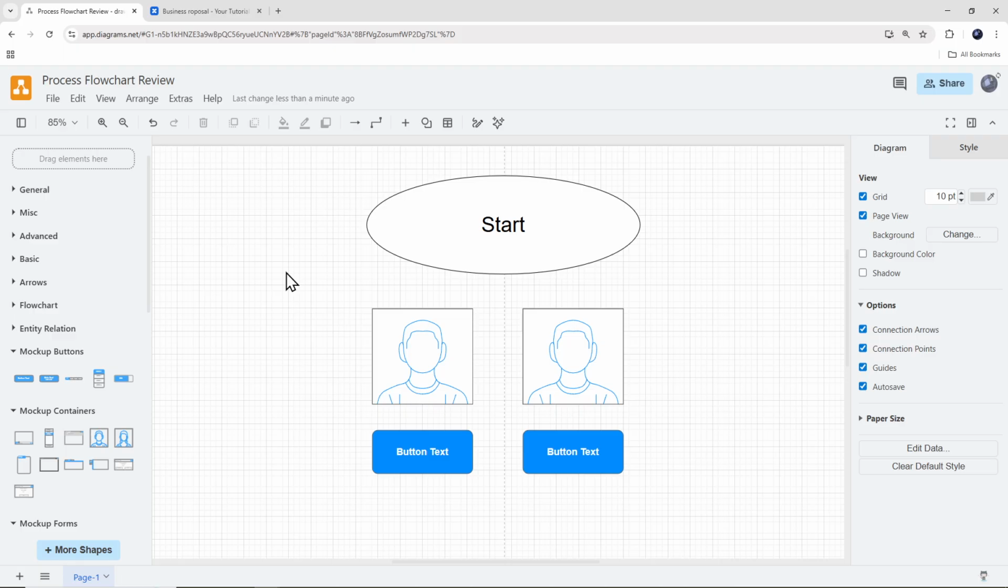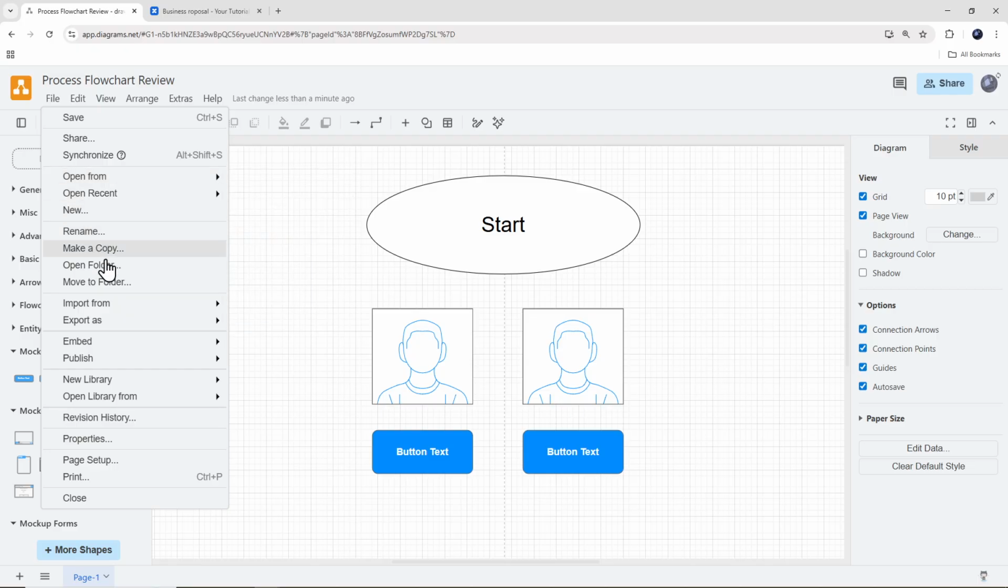First, open your diagram in draw.io, also known as diagrams.net. Go to the top left and click File, then move down to Export As. This opens the export options. You're not changing your original diagram here. Exporting creates a separate copy you can share.